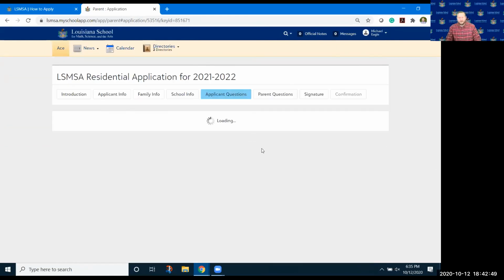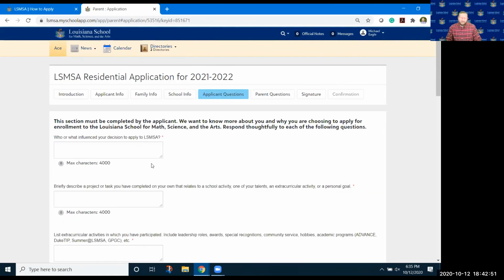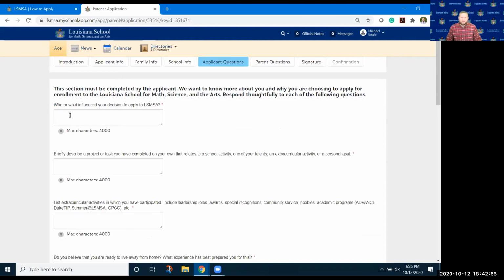Specifically, what I want to show you right now are the applicant questions. So you'll notice that we have a handful of questions for you to answer. These should all be answered by the student. And you'll notice you have a character limit of about 4,000 words, which is still quite a bit of space to write what you need to.